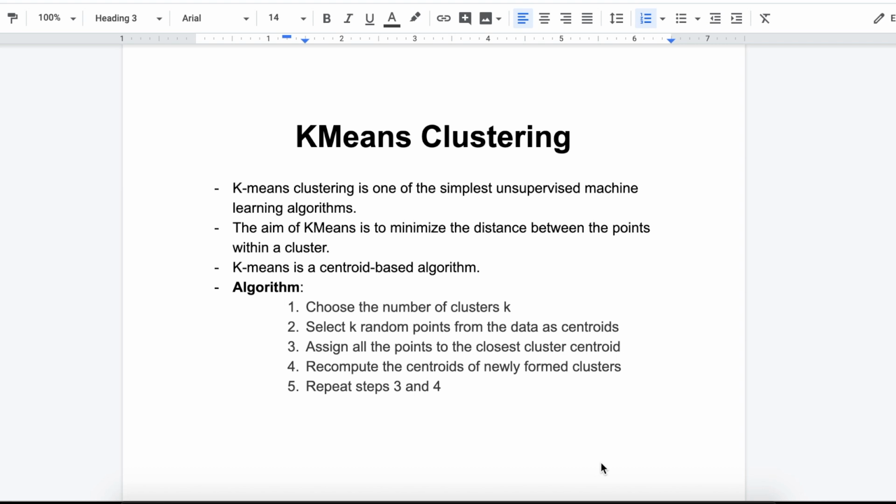So, K-means clustering. K-means clustering is one of the simplest unsupervised machine learning algorithms. The main aim of K-means clustering is to minimize the distance between the points within a cluster. K-means is a centroid-based algorithm, or what can I say, a distance-based algorithm. So let's see how the algorithm works.